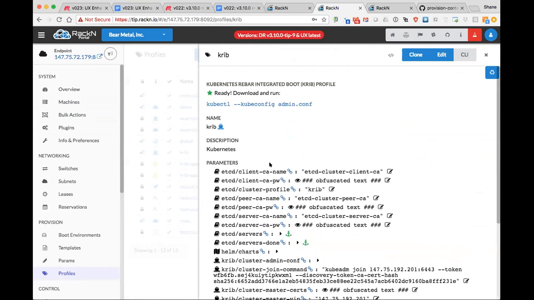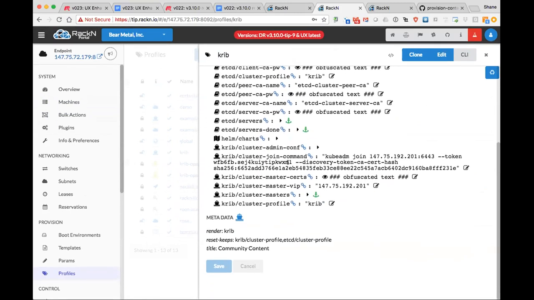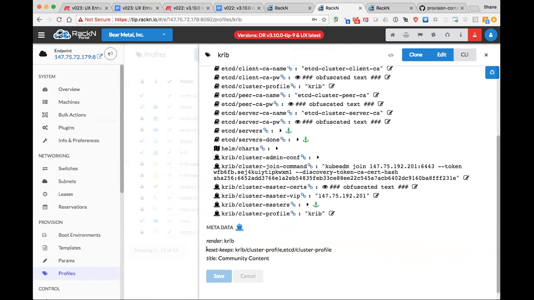So one of the patterns is being able to nuke everything except a set of reset keeps. So this was one of the things he was talking about. So in this case, if we nuke all of the profiles on this, it'll keep the crib cluster profile and etcd cluster profile.